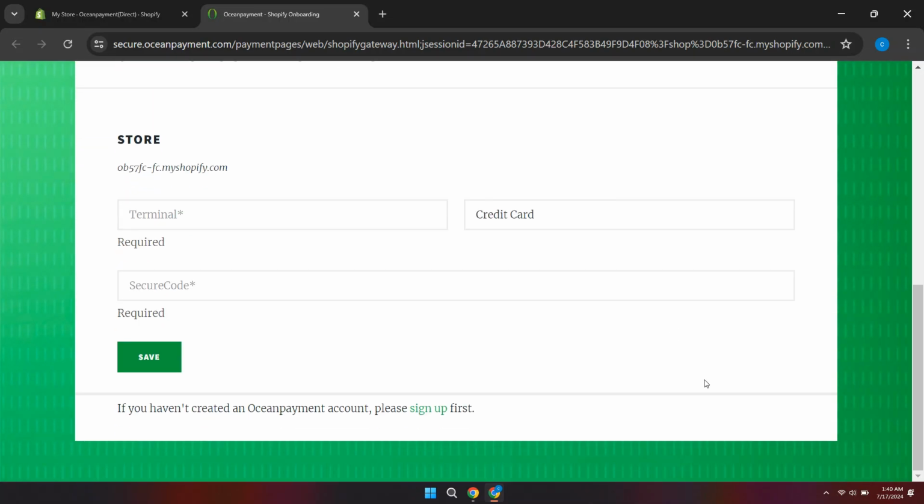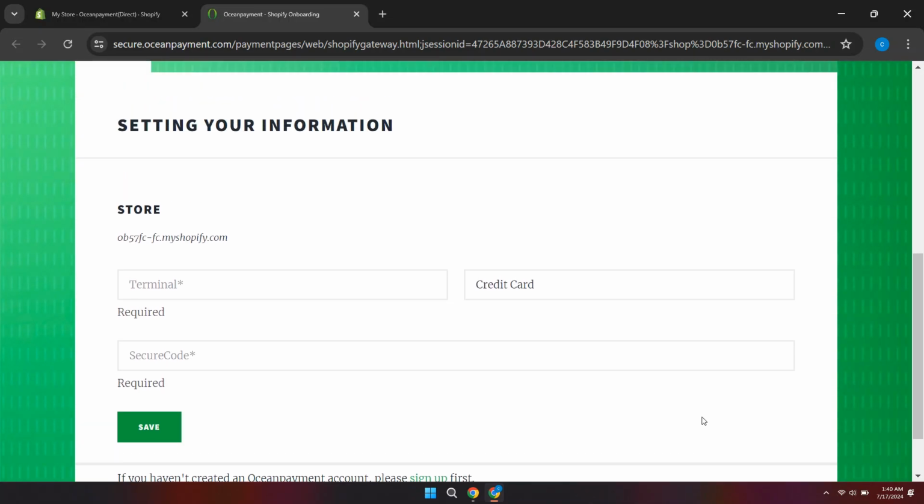From here, sign up for an account if you haven't already. If you already have an account, sign in and fill in the necessary details. The details required are your terminal number related to your credit card and the secure code, which you will receive via email associated with your Shopify account. After entering these details, click Save.